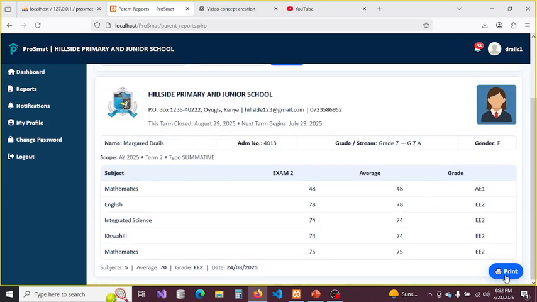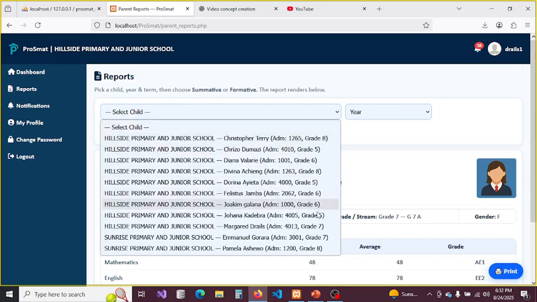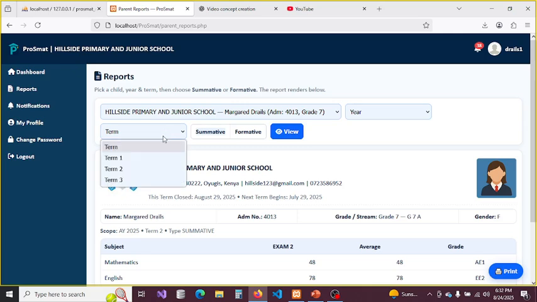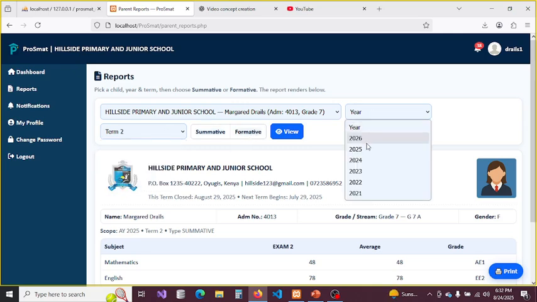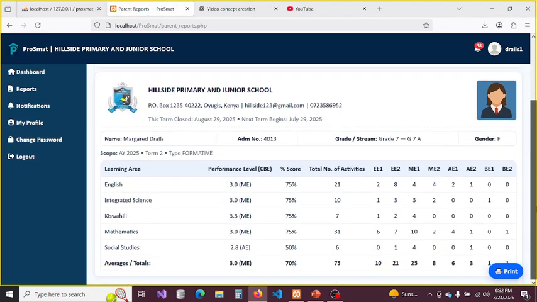And you can easily print that report. Okay, let us look at another type of report that is formative. With formative, we are looking at how the child has been doing throughout the term in terms of classroom assessments, and the parent can easily view that. Okay, and you can see it is here with us. So this is for formative assessment.